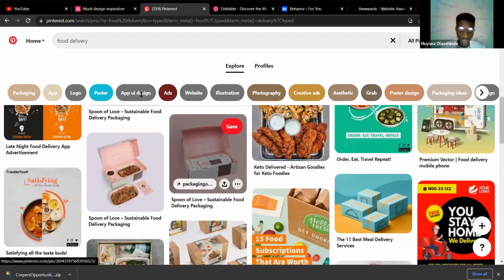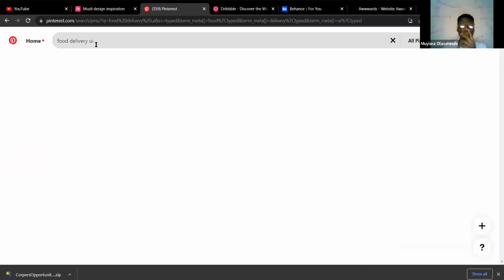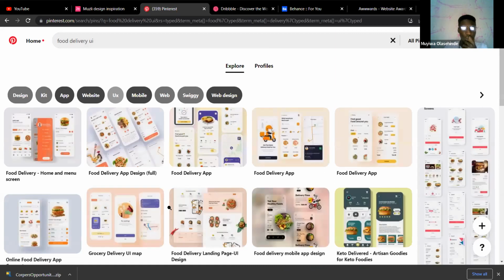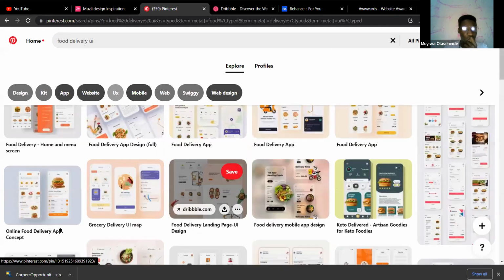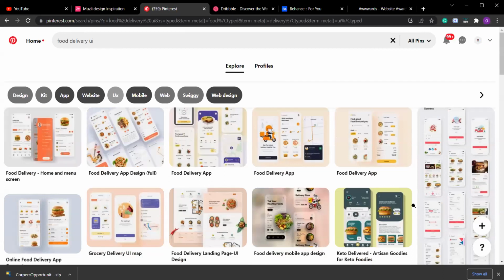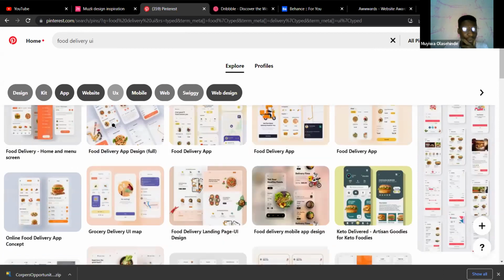But this is not what we want. So let's say UI. Since what we want to work on is an app, you can search for ideas, like food delivery app, food. Let's check on this first. Dribbble.